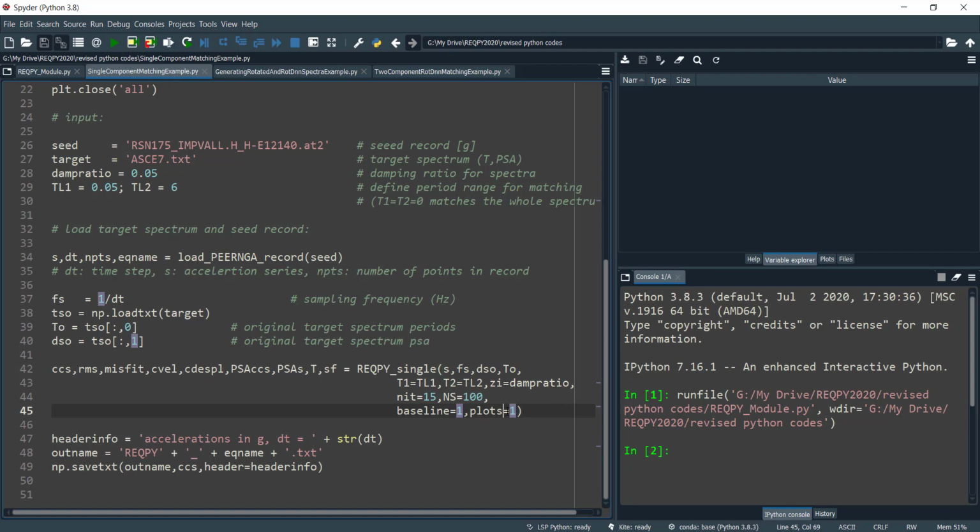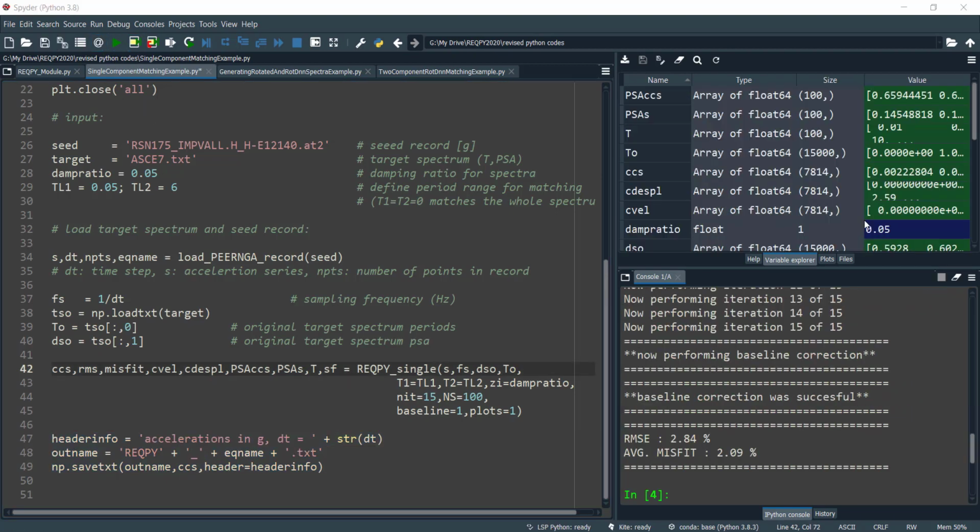And also for plots, if you specify 0, then it will not generate plots. I put 1, so it generates some plots for the results. And here it is just standard Python to save your results. So let's execute this. When it is done, it's going to show you the root mean square error. In this case it was 2.84%, and also the average misfit, which for this case was about 2%.